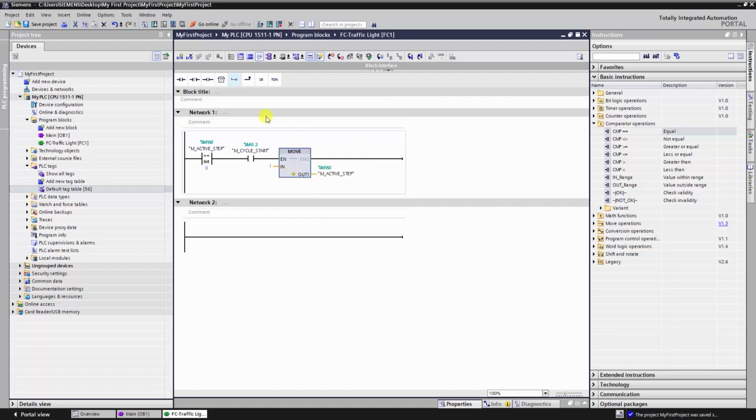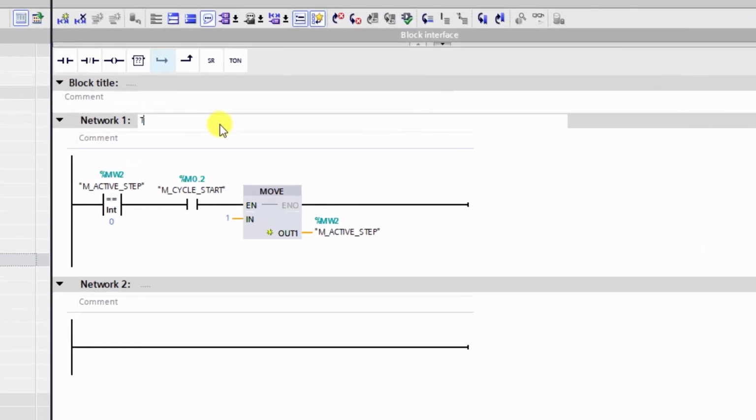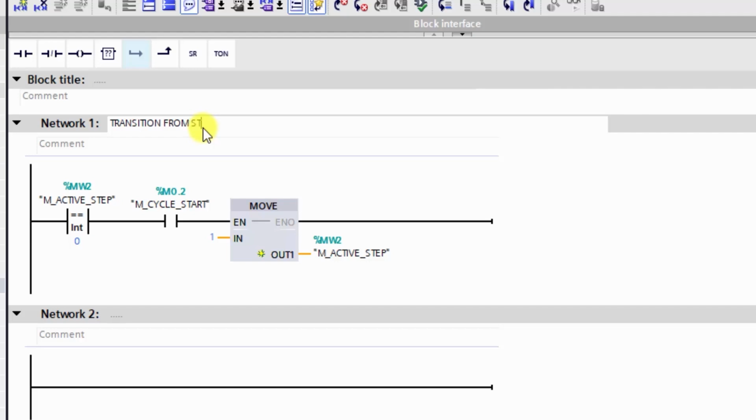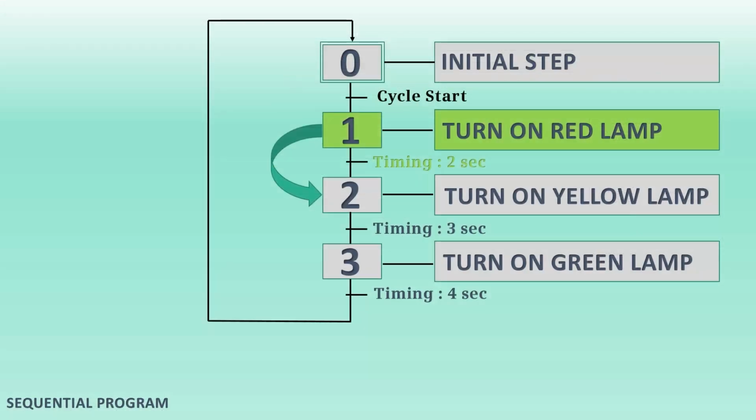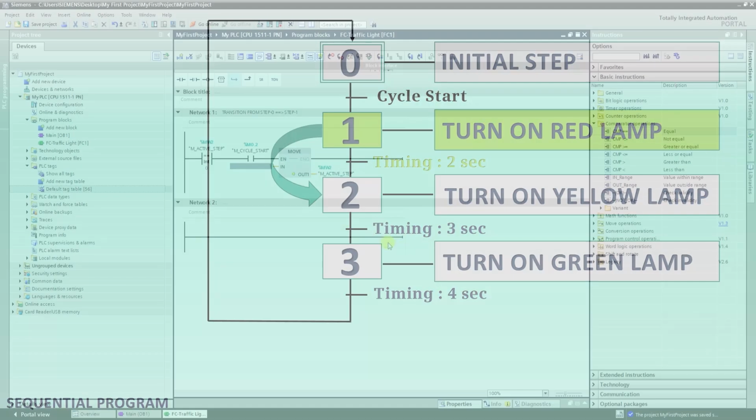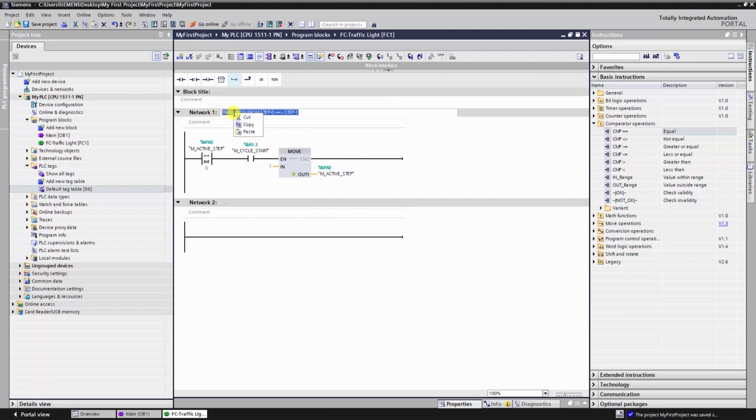Through this network, we teach the PLC in which conditions we should jump from step 0 to step 1. Now, we suppose that the actual step is 1, so we will teach the PLC in which conditions we can jump from step 1 to step 2. Like we did in Network 1, we suppose that the actual step is 1, and next, the transition will be a timer.